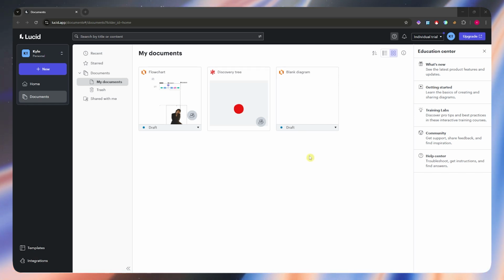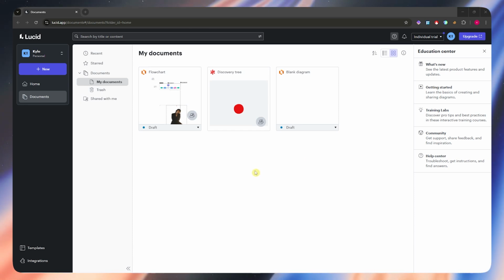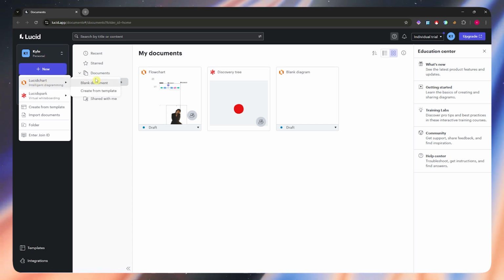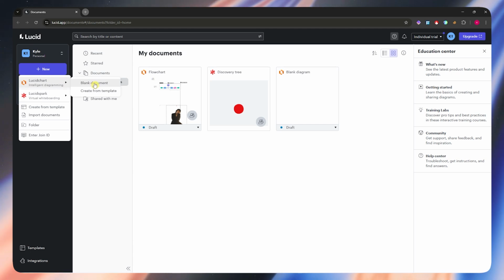So basically you want to log in first and go here into the home page. And from here we can get started by clicking here on new. And from here, you can go for LucidChart. If you would want to start from scratch, you can click here on blank document.